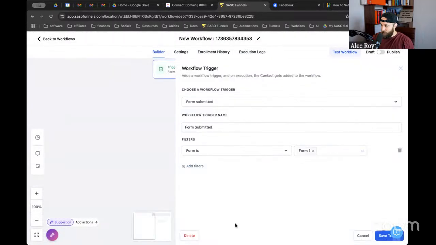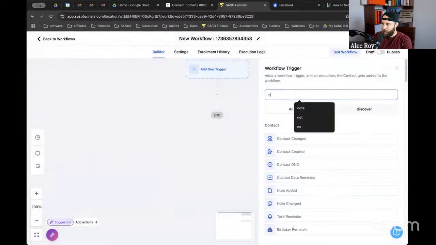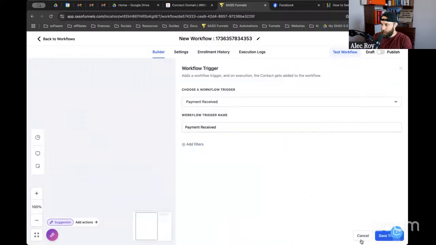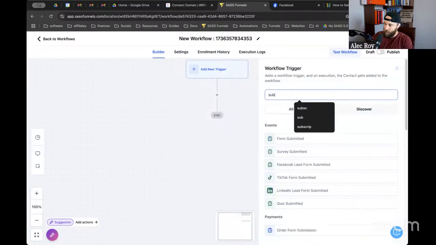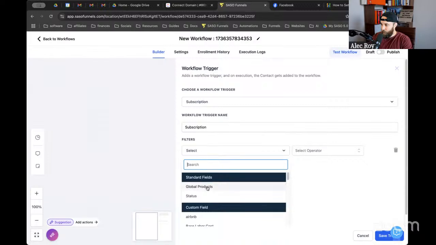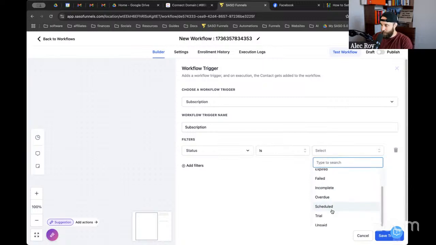So I could say the trigger. Now this would be in your agency account. This would not be in their sub account. So the trigger would probably be payment received, right? So you have a new client. Maybe payment, or you know what, it actually would be a better one, your subscription. So this could be subscription, and then your status would be if you have a trial or not. So let's say if you have a trial, then you would do trial.